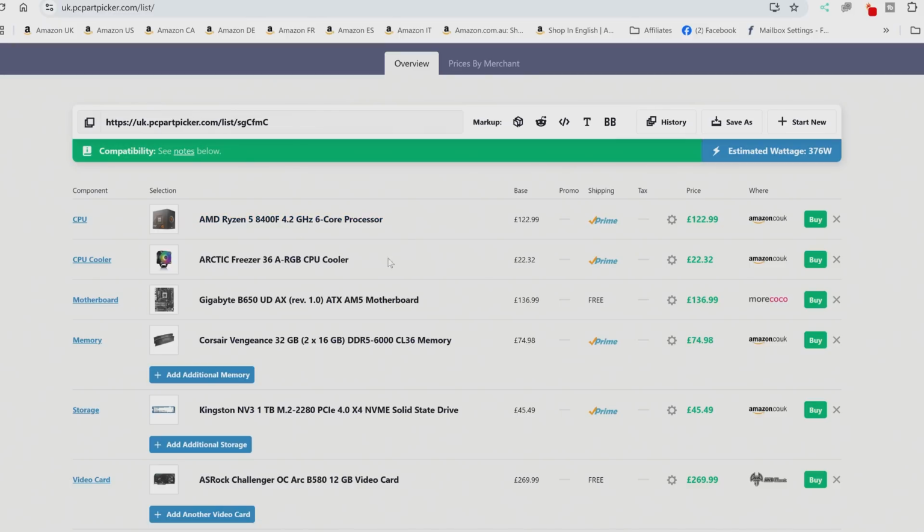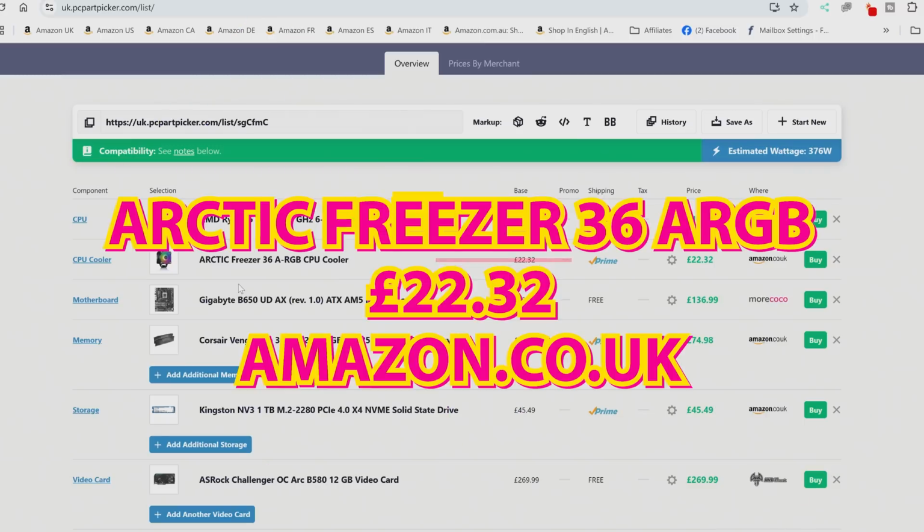And I would probably suggest getting a CPU cooler anyway, just to keep the noise levels down and also give you potentially a little bit more overclocking headroom. Now in this instance, at the moment, Arctic are celebrating, I think it's their 23rd or 24th anniversary. So they've got some deals on at the moment, which is excellent because it means the Arctic Freezer 36 ARGB is now available again for around the £20 mark.